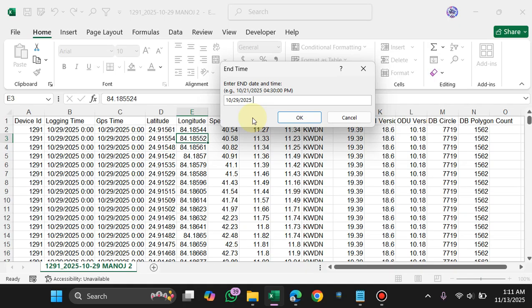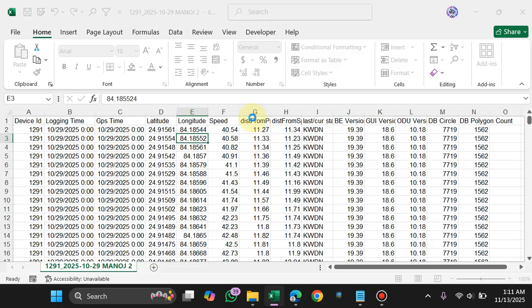10/19/2025. Let us say we need data for 6 a.m. So we'll enter 6:00:00 and write AM and enter.